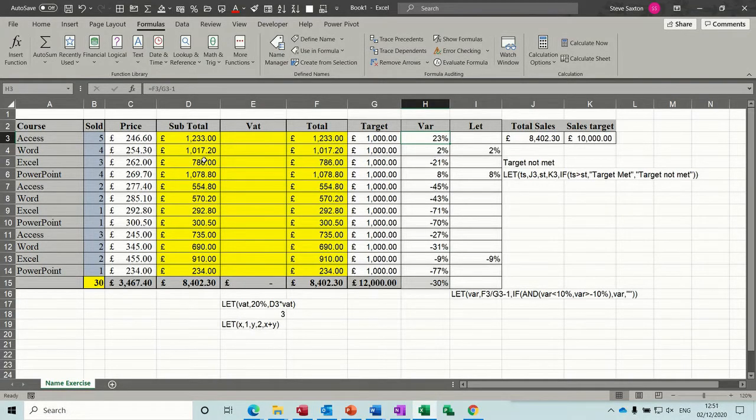In this session I want to have a look at the new LET function which is available in Office 365. What I've got down the bottom there is an example of how this works. Basically, you declare a variable inside a formula. You name a variable, a bit like programming. You can declare variables at the beginning of a programming flow, and that's what we're going to do with LET.